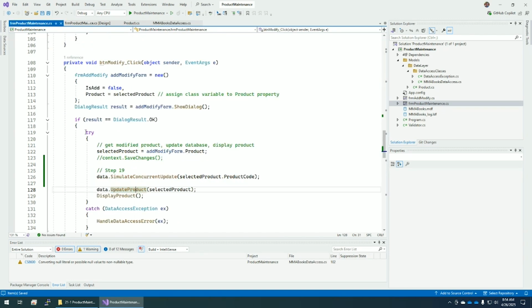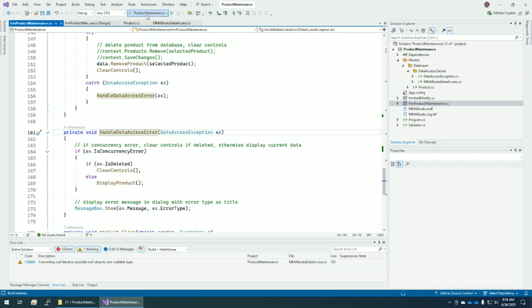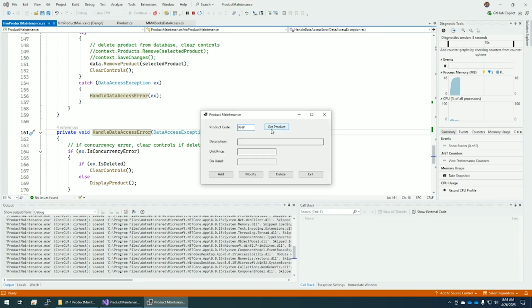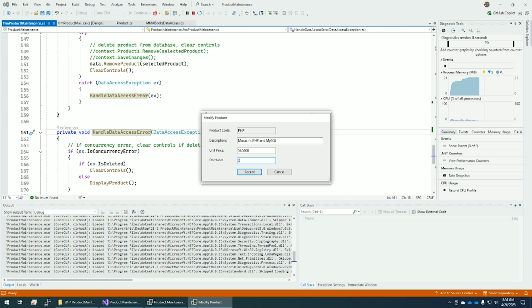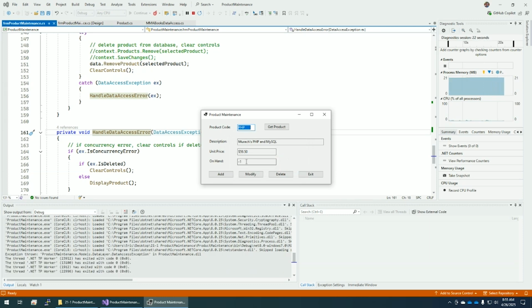Back here now, back to our product maintenance form, it tries to do that, and it's going to catch that data access exception, and it's going to handle it. So let's give it a shot. PHP, get product, modify, 2380. Another user's updated that record. These current database values will be displayed. And remember, our simulation meant that someone else updated the quantity to -1 before we were able to do it.